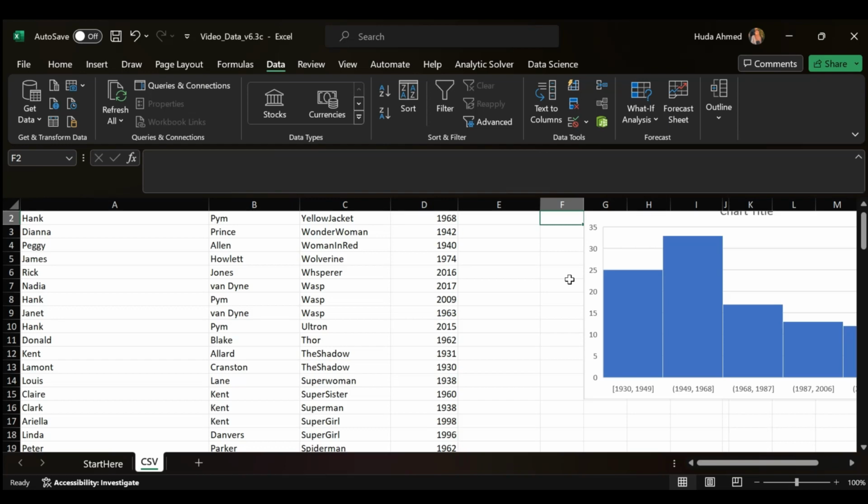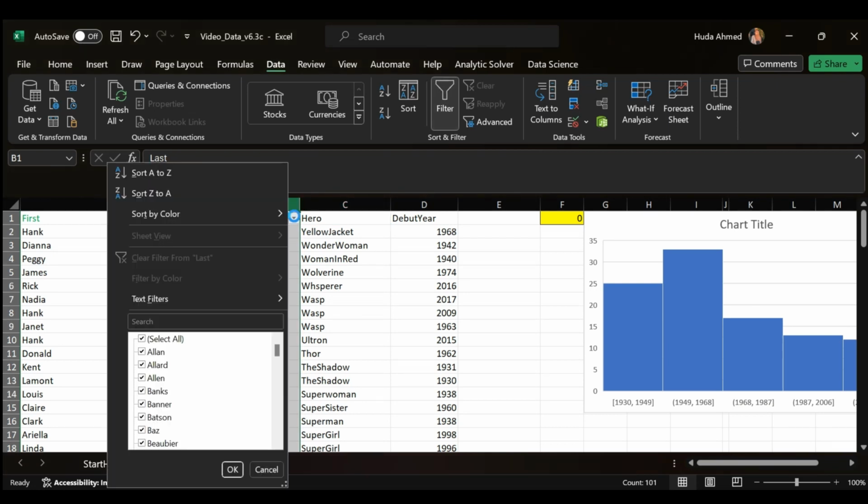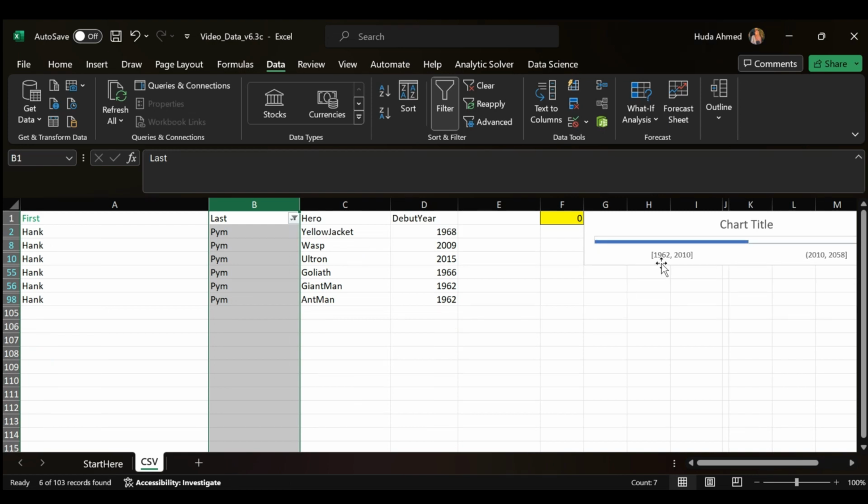For the next part, I'm going to go to column B, and we're actually going to do a filter. After I set this filter, I'm going to be sorting through the last names, and I'm going to be looking for the last name that is spelled out P-Y-M. So I'm going to search up P-Y-M. I'm going to deselect all, and I'm going to select PYM. Click OK, and then after that, you get your finalized chart per the instructions.